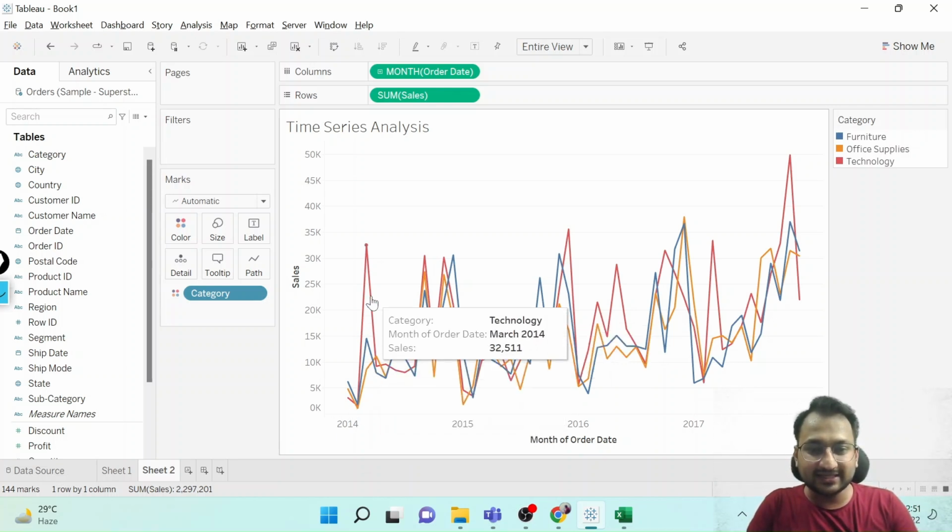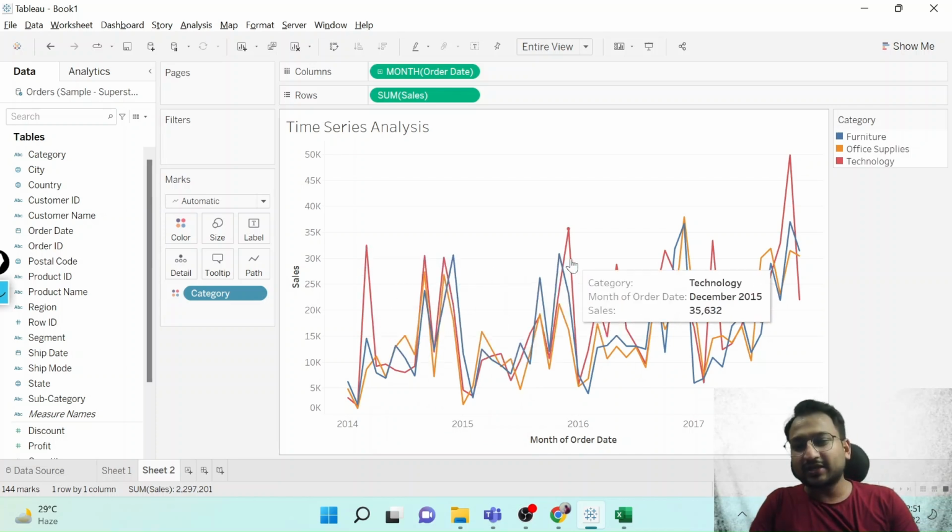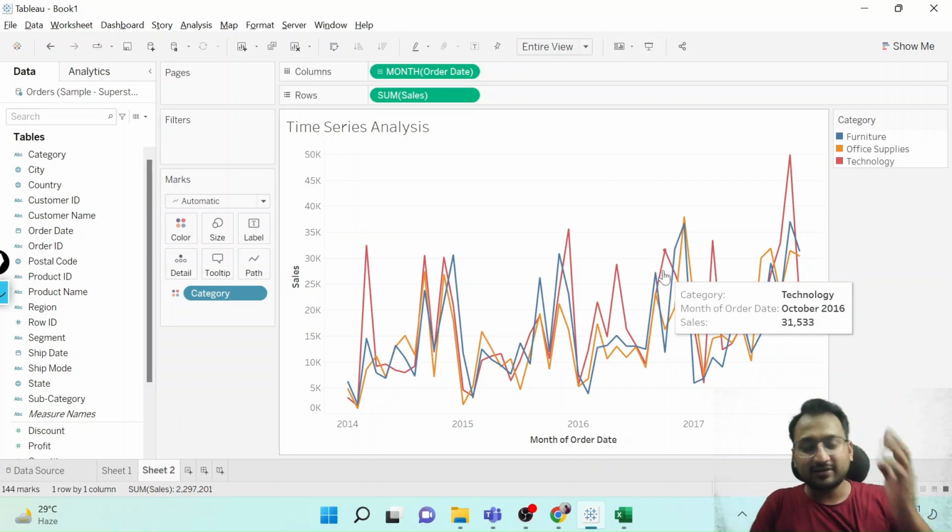Like over here I can see technology gave me the highest sales in the month of March, and mostly technology is on the higher side every month when the sales are generated. Probably the reason could be that technology items are expensive, like phones, machines, copiers. So these are some expensive items. When you talk about office supplies items, these are like papers, pen, desk, etc. These are relatively cheap. So that's why the sales go on the lower side.